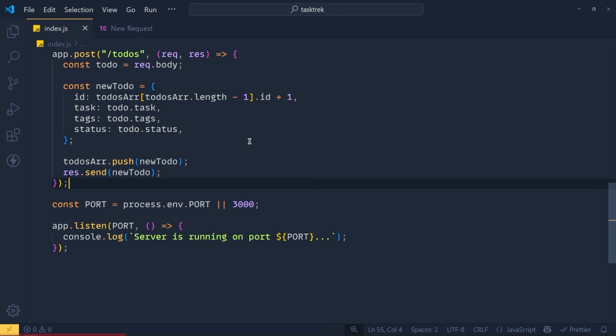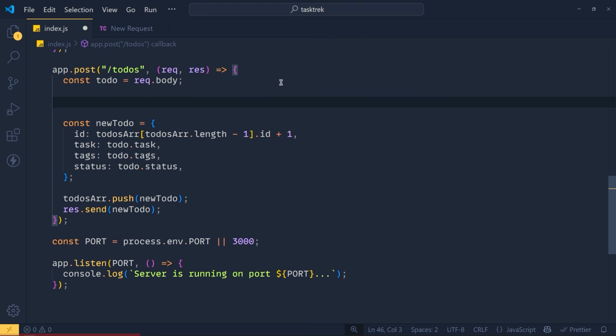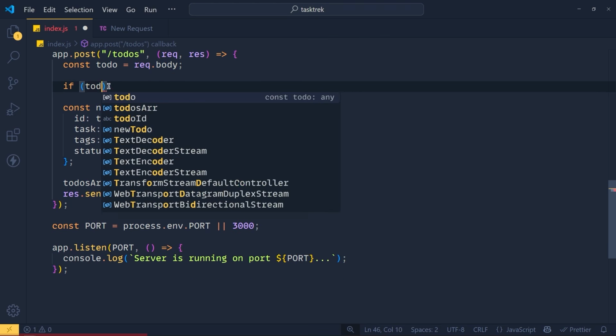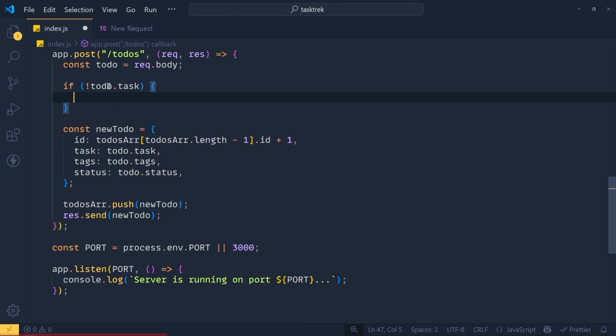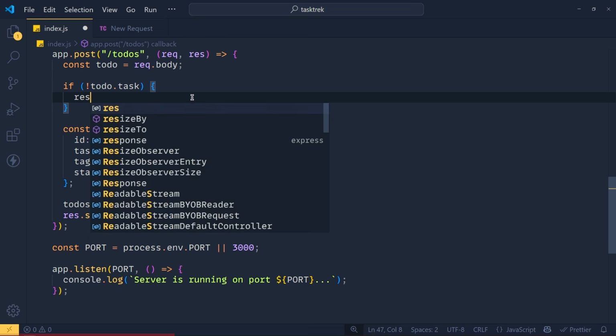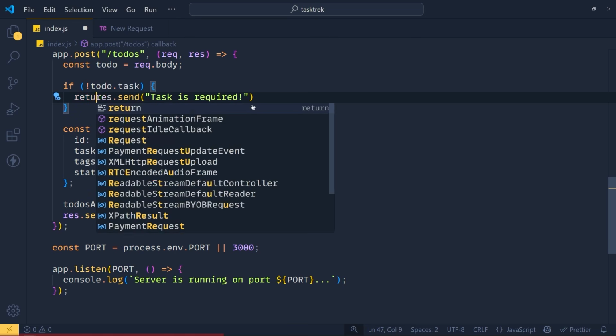So here, after we get the data from request.body, we add a simple condition: if todo.task is not available, then we return an error from here. So in the curly brackets, we write response.send 'task is required'. Now here is one thing: even if we write response.send here, our remaining code will also run. So to stop the code from running further, we have to add return here.